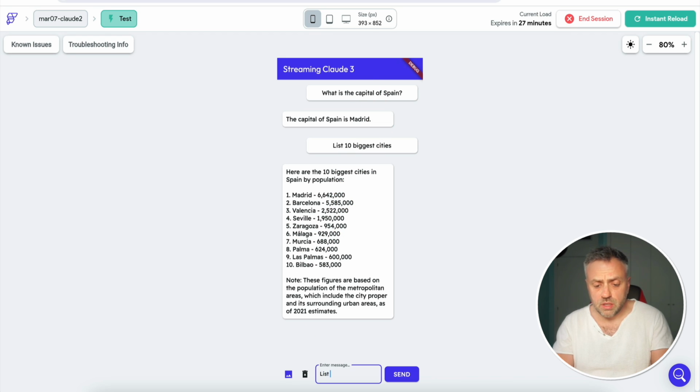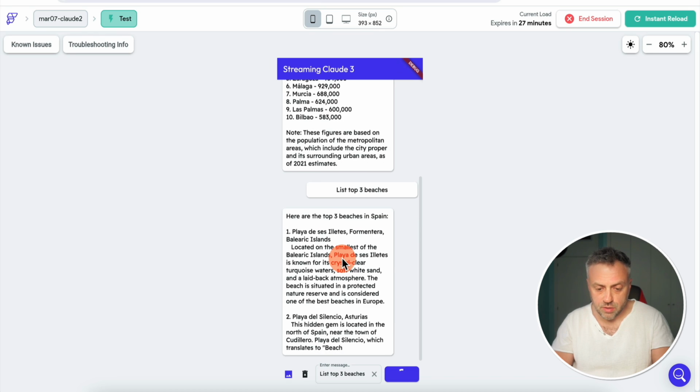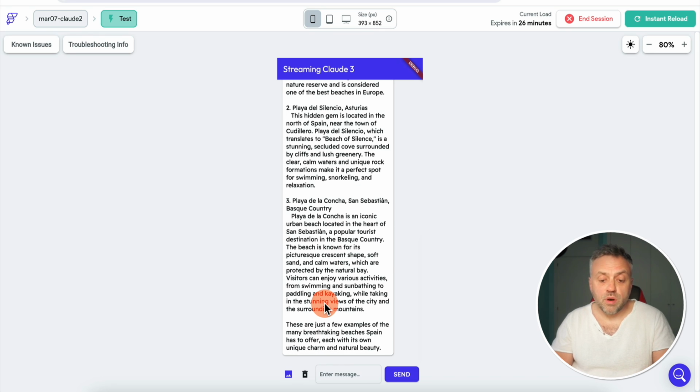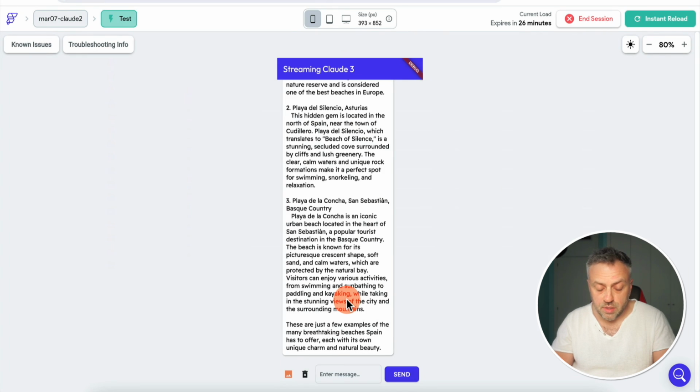Another thing we can do is list top 3 beaches. Okay, hit send, and there we go. Now it's streaming the answer back to us. Now, another thing that this app supports is images as well. So here I can click here and I can upload an image. Select this image, and as you can see, this icon changed color. That means we have an image as part of the prompt.